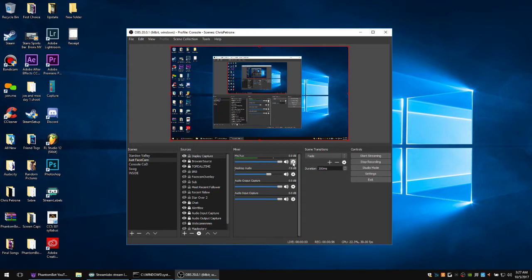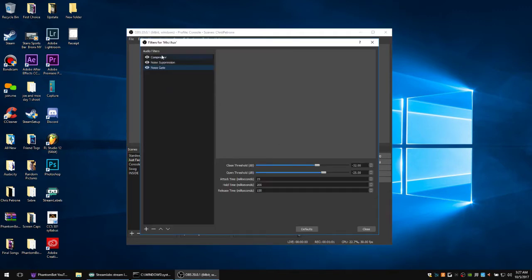So what we're going to do is click the little cog over here and go to filters. Now, take note of the 3 filters that we're going to be playing with here today: compressor, noise suppression, and a noise gate. I'm going to explain briefly what all 3 of these do.